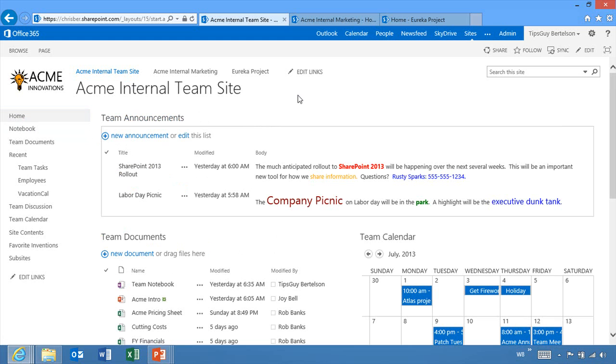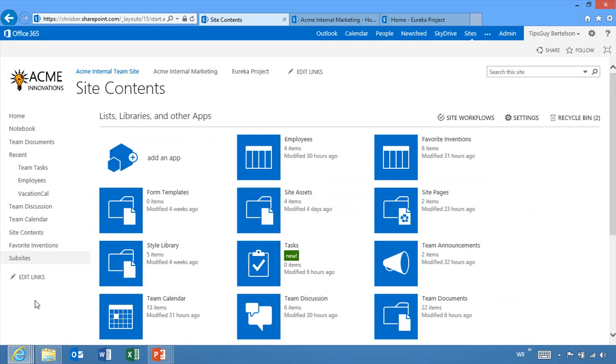Now, not all of the information that I have in my team site is visible here on this page or even in the quick link bar over there. If I want to see all of the contents of my site, I can click on Site Contents there on the left, the quick link bar. And here's a list of all of the containers or information that I have in my site. Each one of these tiles represents another page or list.